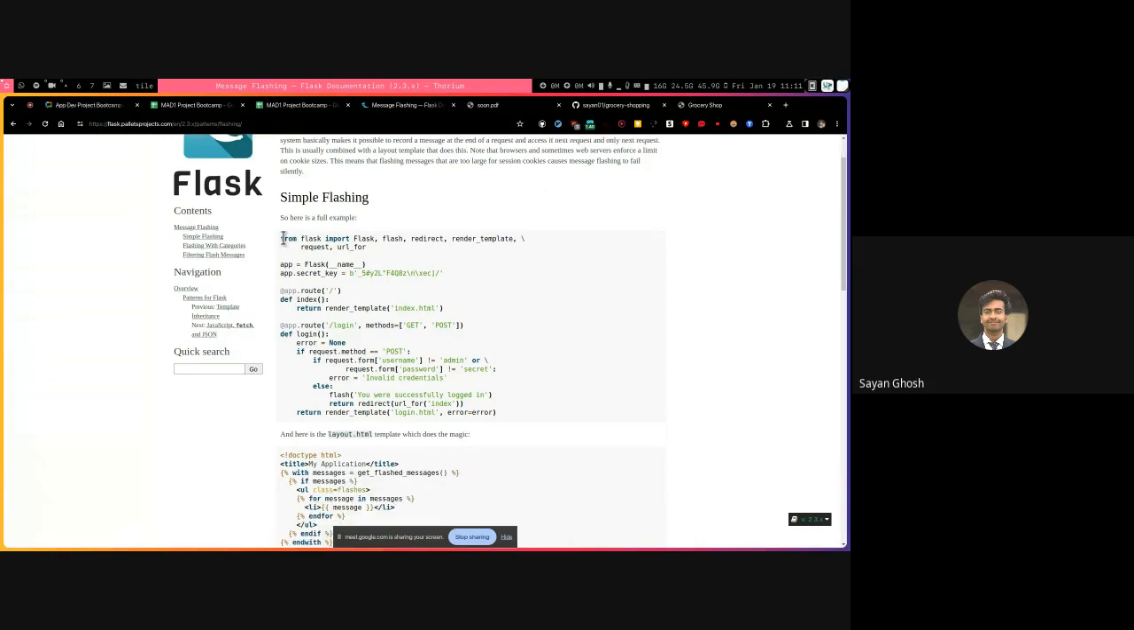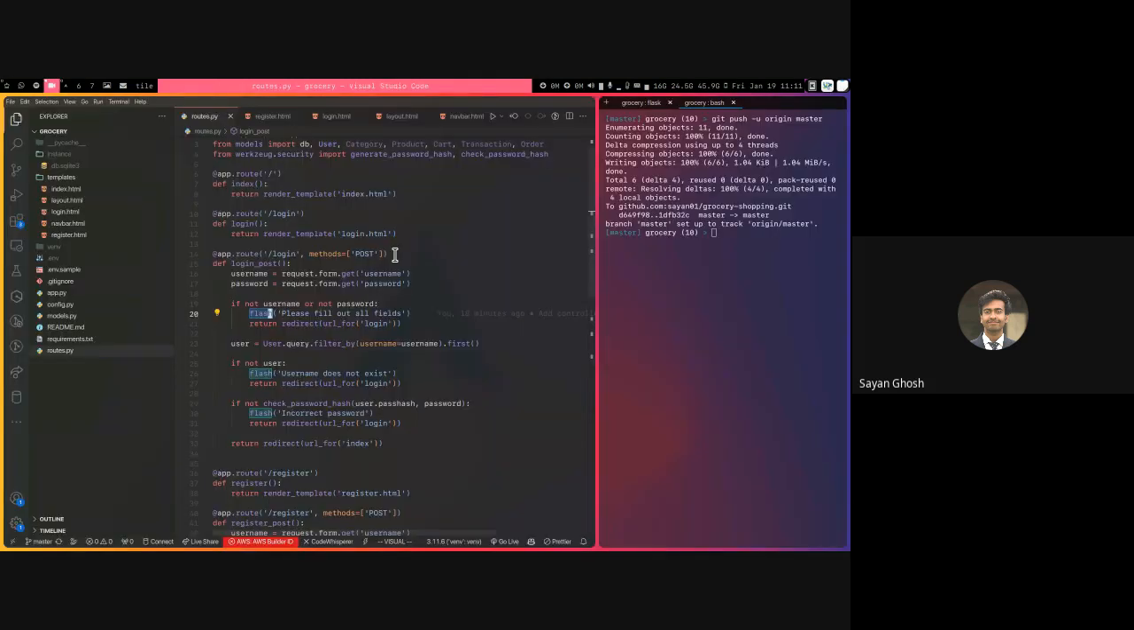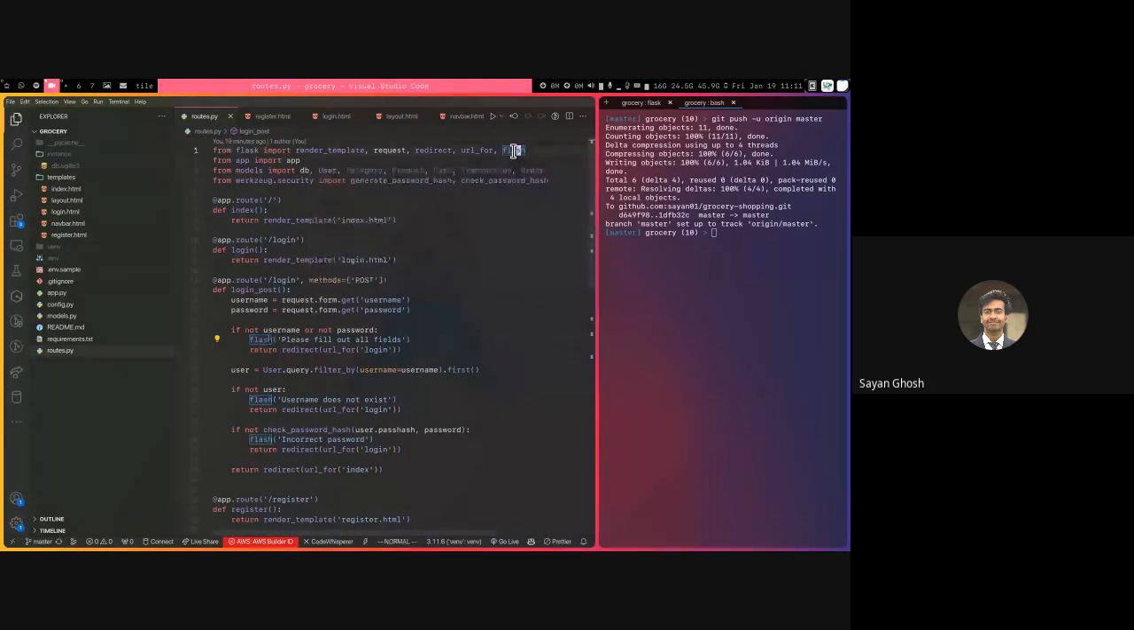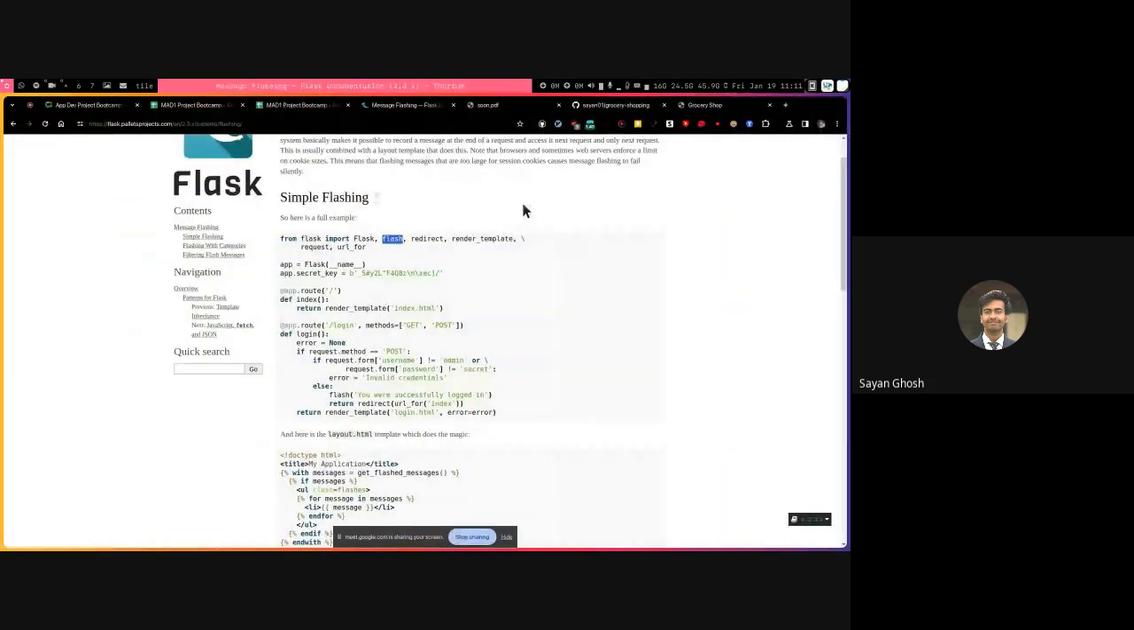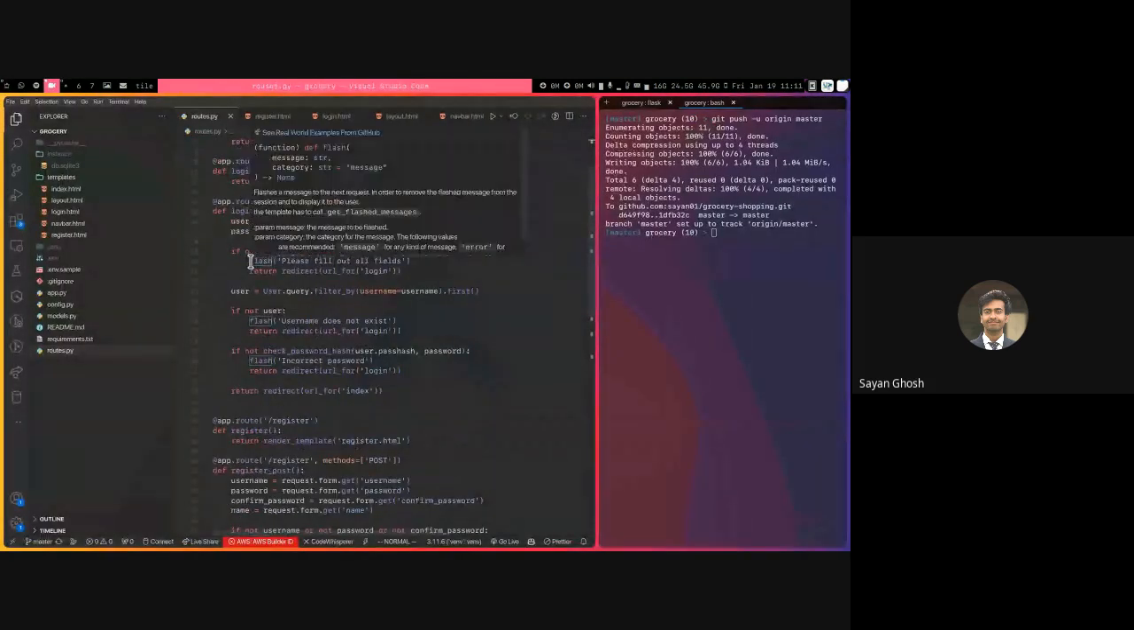What we have to do is, first of all, from Flask, import the flash method, which we have done here. I did not explicitly tell this, but while we were importing request and other things, we imported flash also. That is the method we use. It's a simple method where you just send the string which you want to flash.